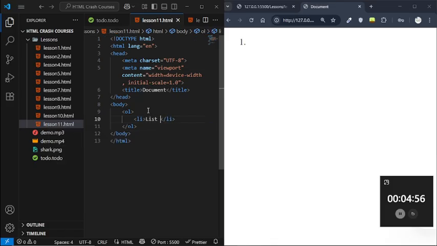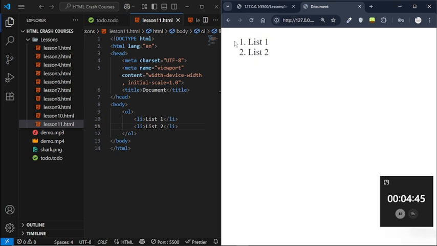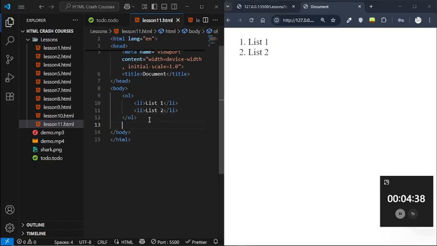List one, list two. So we already see that we got our list. The browser provides this numbering for us automatically. So that's all about the ordered list.